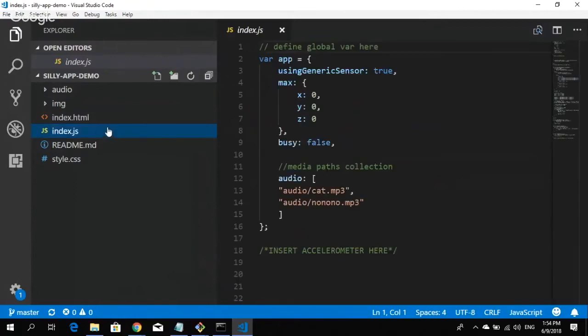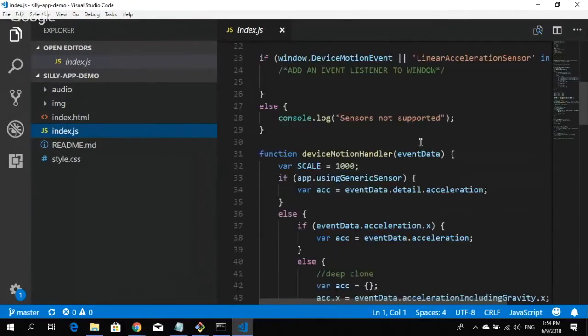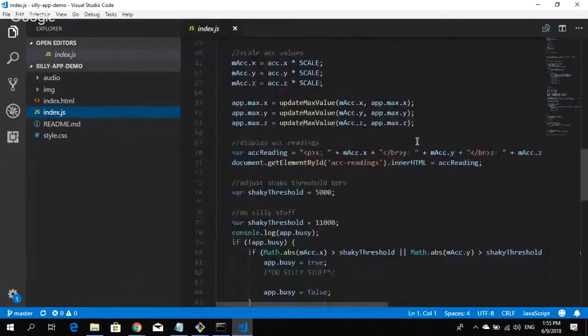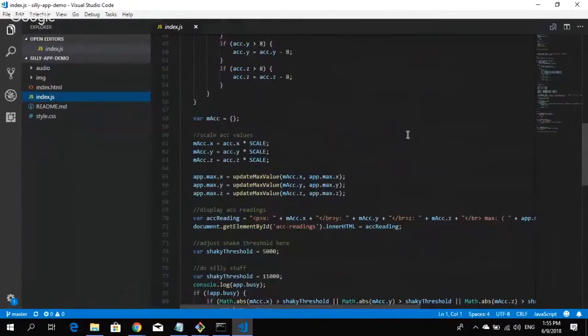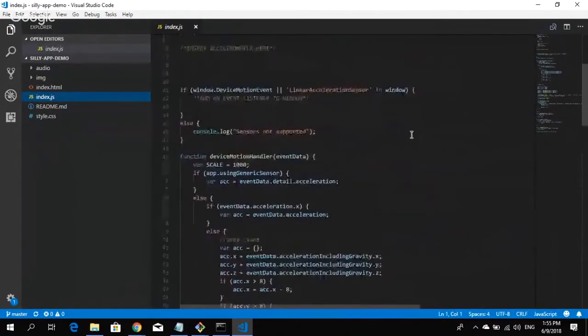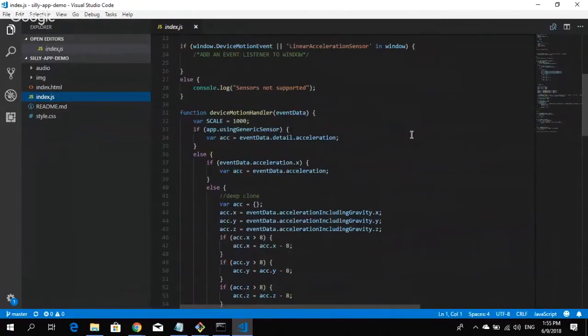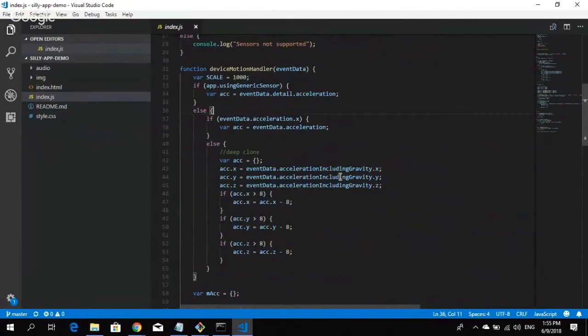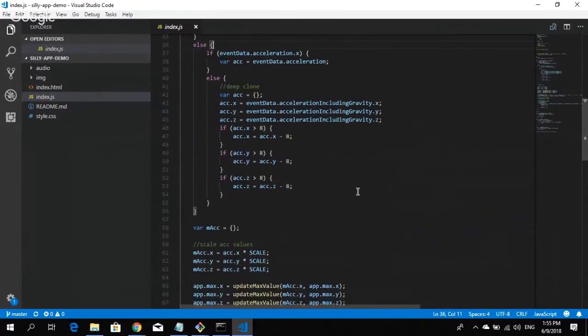Okay, so if you look at the JavaScript code, we can see that there are two controls or two APIs for motion detection being used here. The first is the device motion handler, which I think everyone has already. This is the one that is pretty much consistent across all platforms, and most of your mobile devices will be depending on this one.